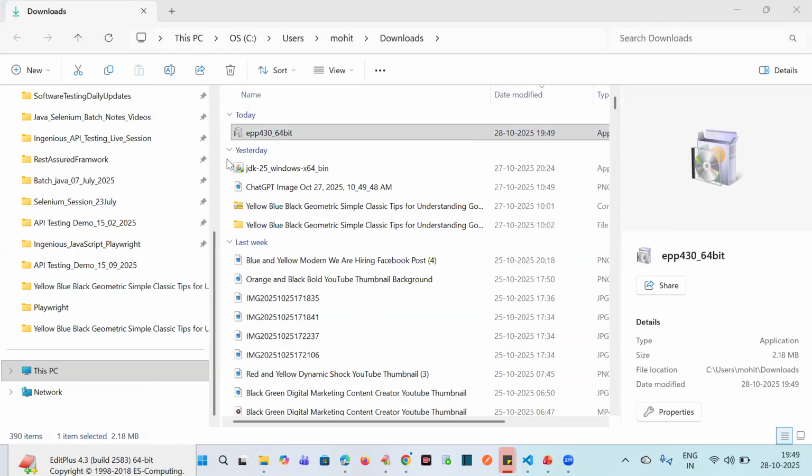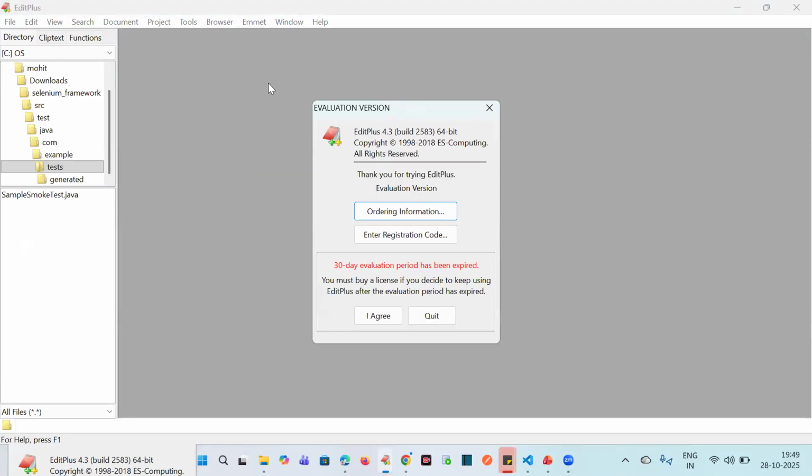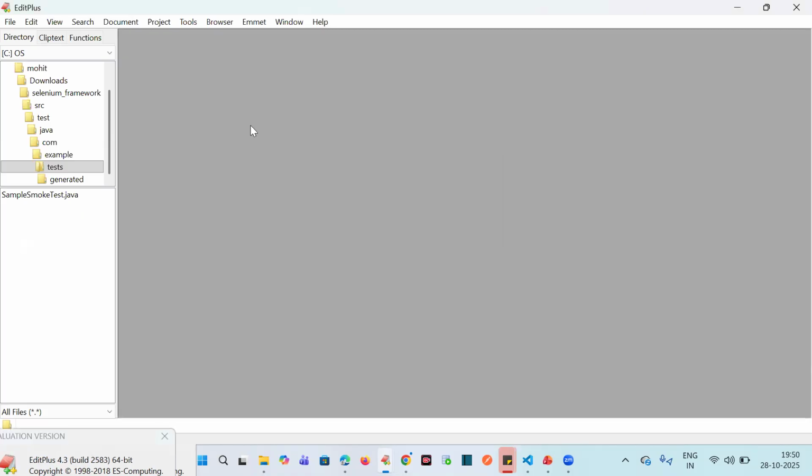Edit Plus. Once you open it, this pop-up will come. What you can do is just drag this pop-up.